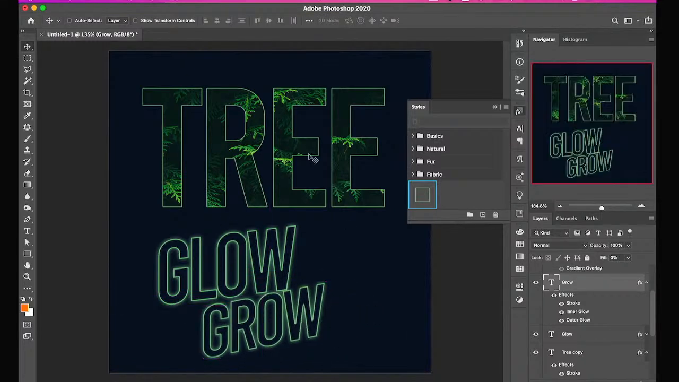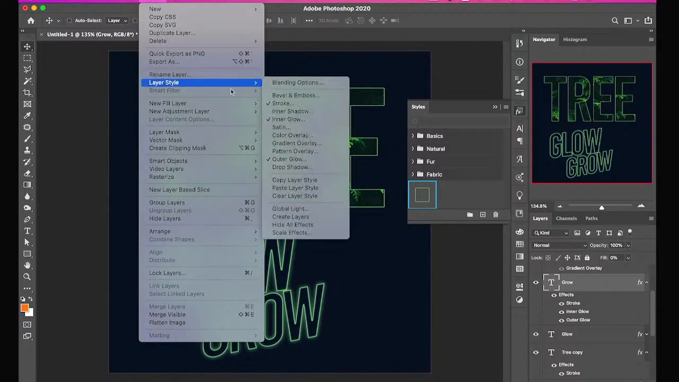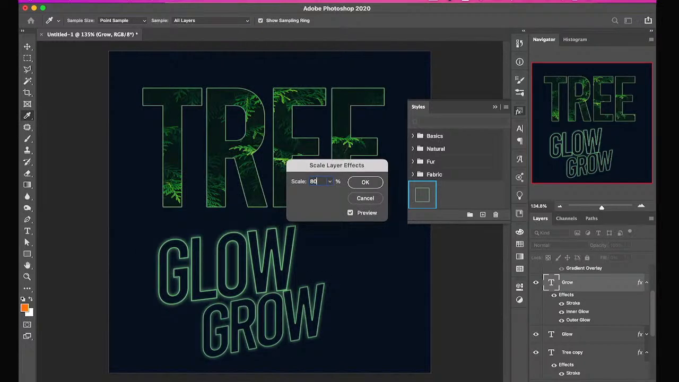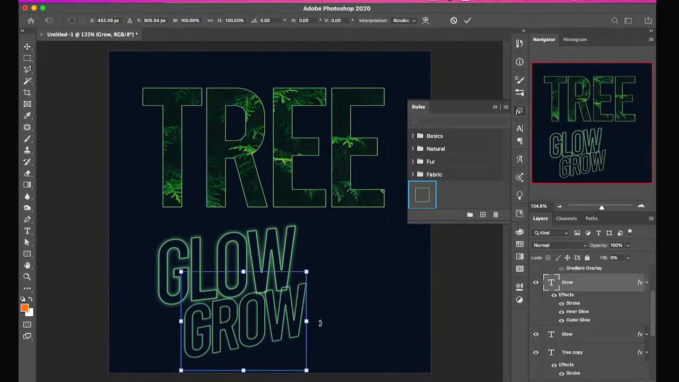But if I want to scale this whole effect down without going inside and touching it one by one, I can easily come to layer style. Then you see scale effects. What degree? Let me just do 80. Here you see that the glow is not as much as the first one. So for it to be very obvious, let me do 20. Here you see now it's more or less gone safe. So 50. So that's how to scale effects.